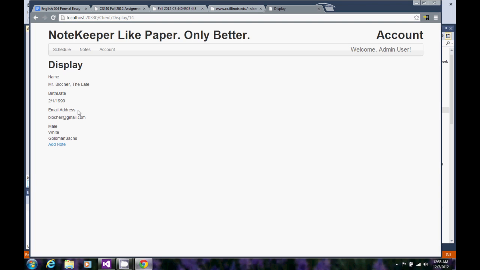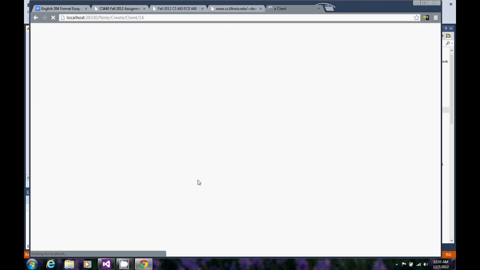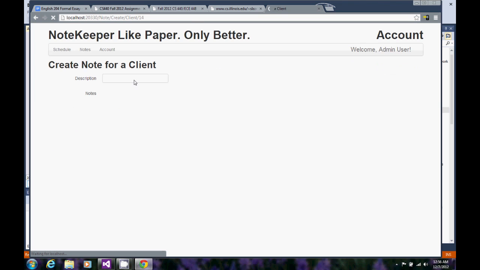Excellent. So it displays all the stuff, very ugly. All right, and we have the option to add a note about the client. So we click our little button, and we're adding a note about the client once the page loads. There you are. Create a note for a client. So the description is death.